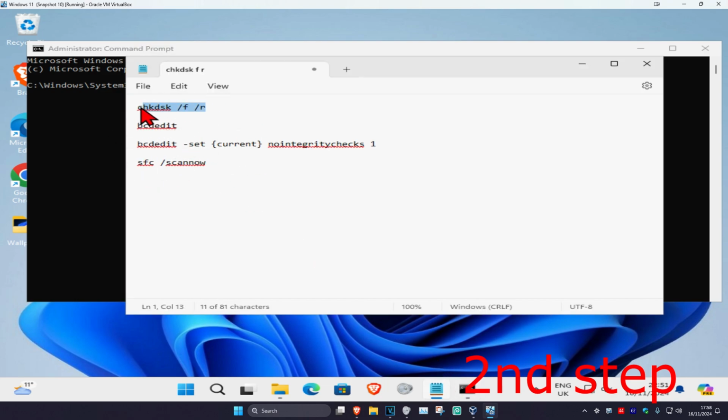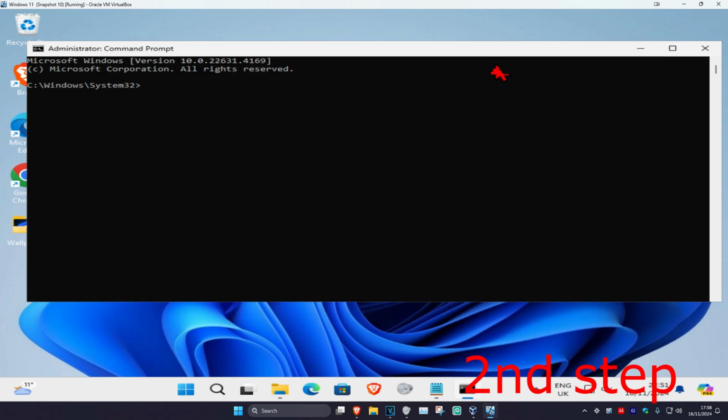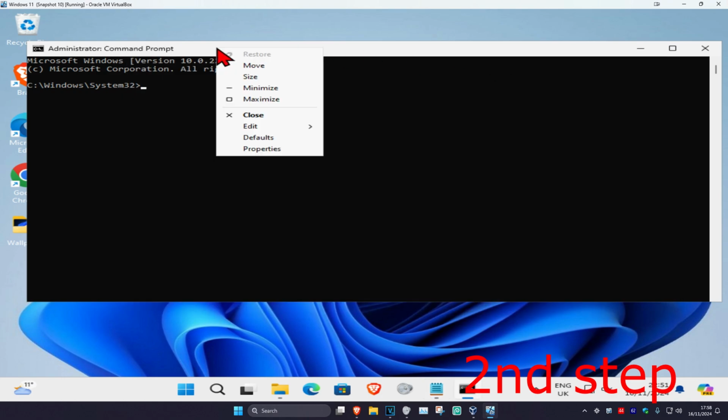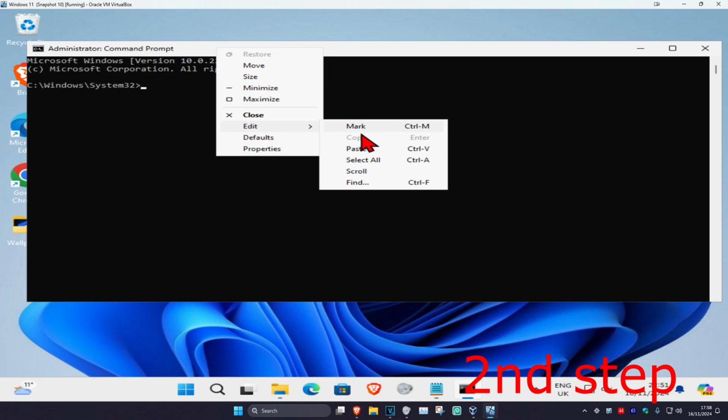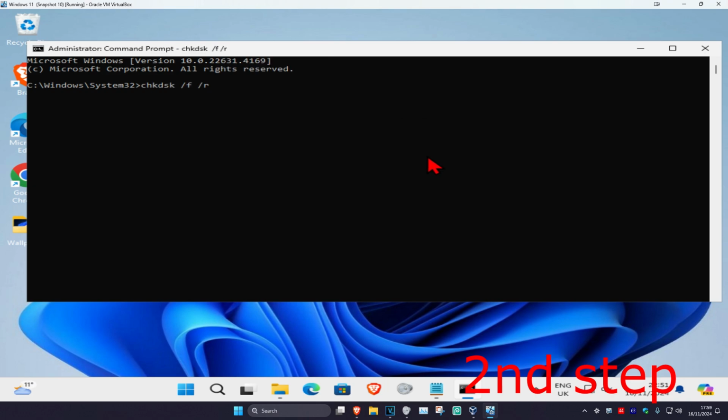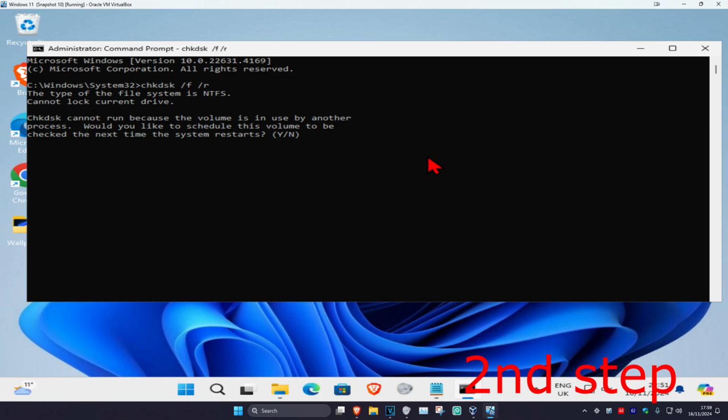So for the first one, we're just going to copy this. You want to right click right here on the white tab, and then click on edit, and then click on paste, and then click on enter again. Wait for this to load. Now once this comes up, you want to type in y and click on enter.